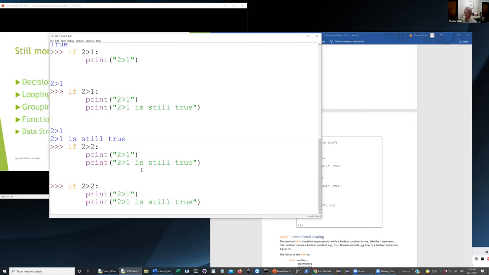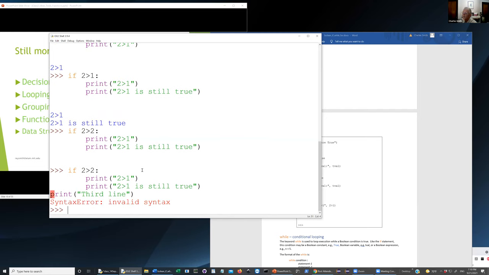Remember, that's one of the things that IDLE is a little strange about, because of this prompt, it makes you think that the if is starting indented, whereas really, so what did I do wrong here? Up arrow.